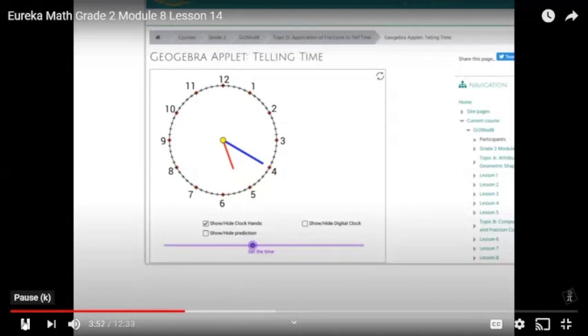So that's the idea for how to play with this applet and participate in a nice conversation about how to tell time. The big thing is helping our students count by fives. That's key to telling time. We want our students to be able to do that sing-song 5, 10, 15, 20, 25, 30. That's the whole idea.